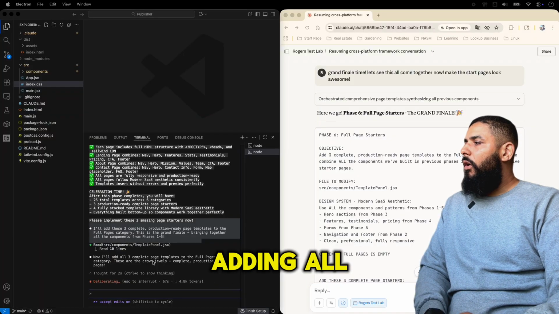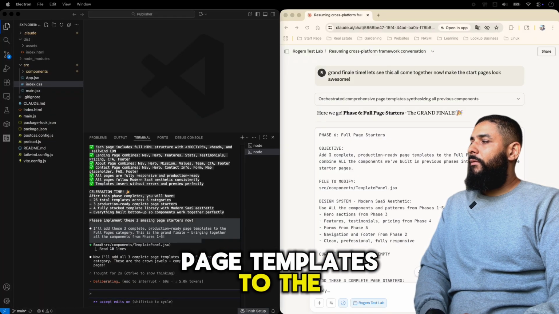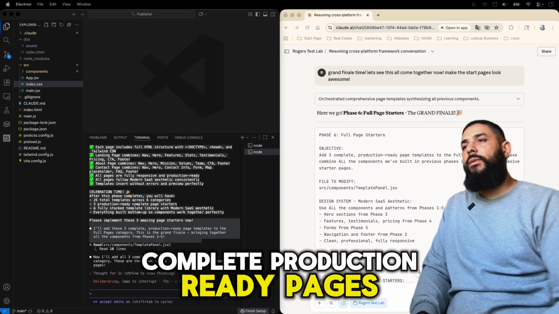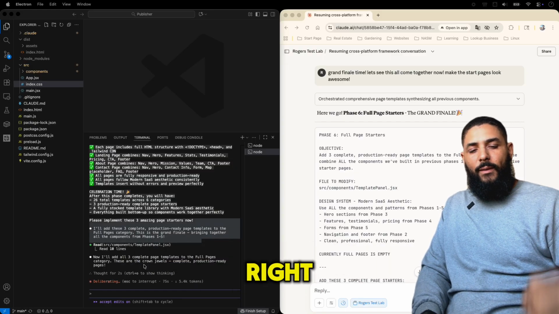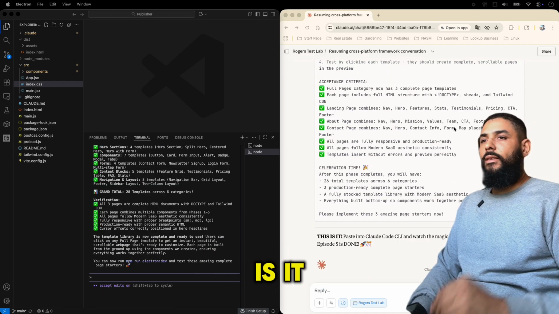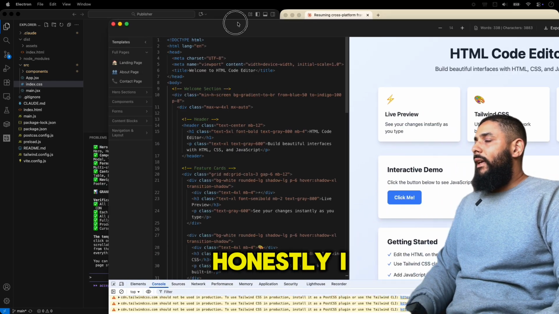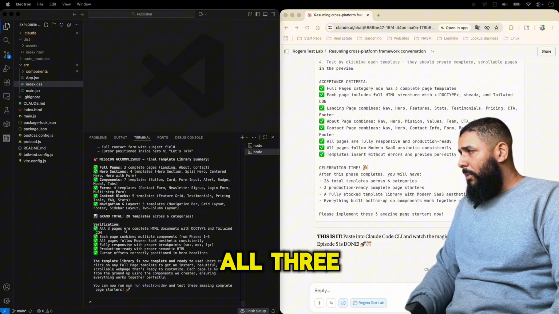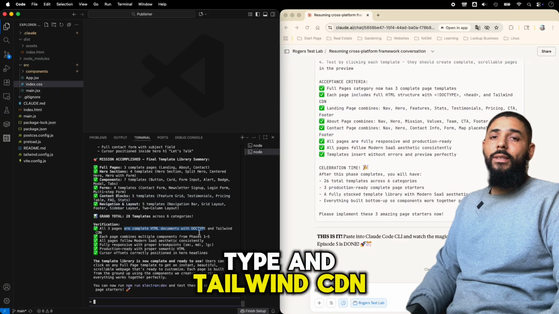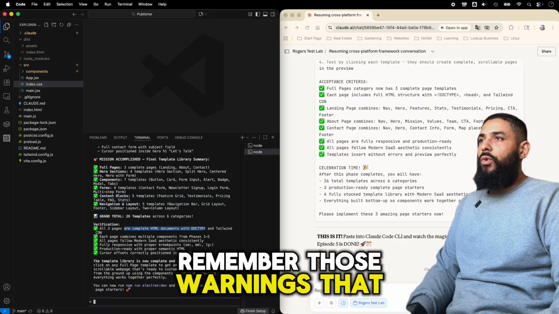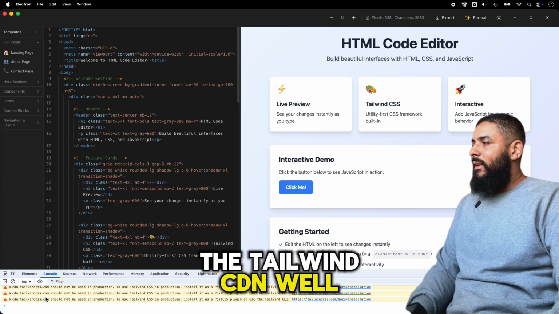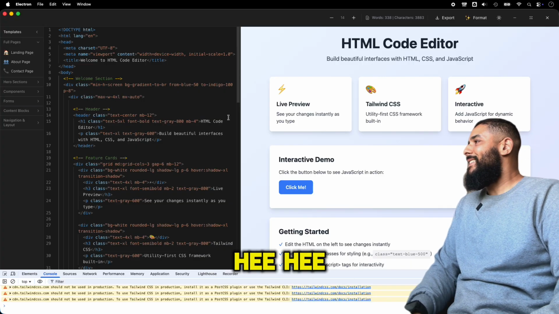So now adding all 3 complete page templates to the full pages category. These are the crown jewels, complete production ready pages. That's what it says, right? Knock on wood, just finished up. This is it. Honestly, I am scared to look at it. All 3 pages are complete HTML documents with doctype and Tailwind CDN. Remember those warnings that we were talking about down here? The Tailwind CDN? Well, that's what it's using.